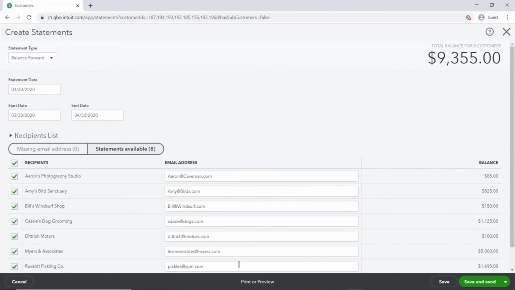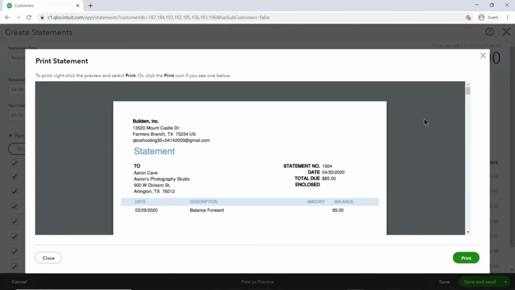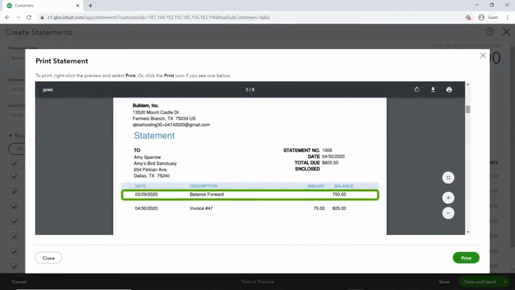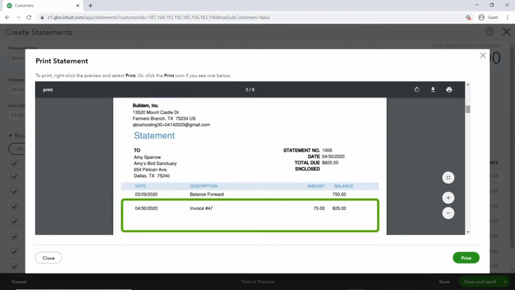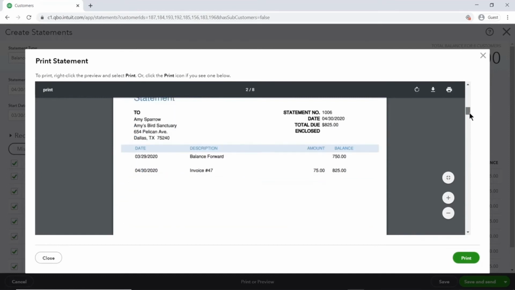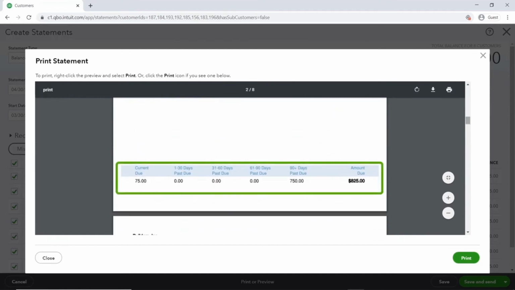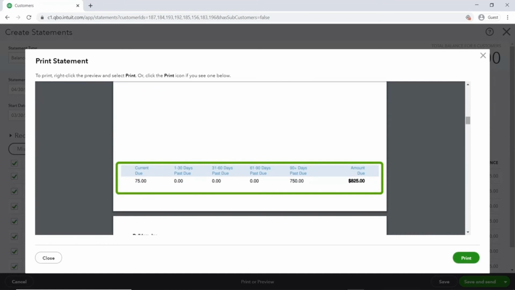Let's go ahead and print or preview these to see what a balance forward statement looks like. Here's the first statement. The balance forward is up at the top. That's what they owed one day before the start date. And then below are all the transactions they've had with us between the start and end date. Scrolling down, we see the aging information. We see the amount that is currently due, as well as any amounts that are overdue and the period of time that it is overdue. At the end, we see the total amount due.